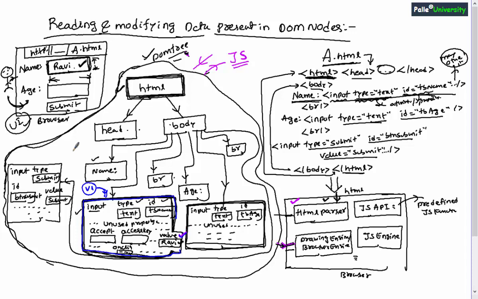Very simple. In case you are aware of object oriented programming languages like C#, Java or C++, you can quickly understand that we have to use v1.value for reading this text box data. That syntax is correct in JavaScript also. Now let me go back. Now my requirement is I want to read this value property's value present in this corresponding node.